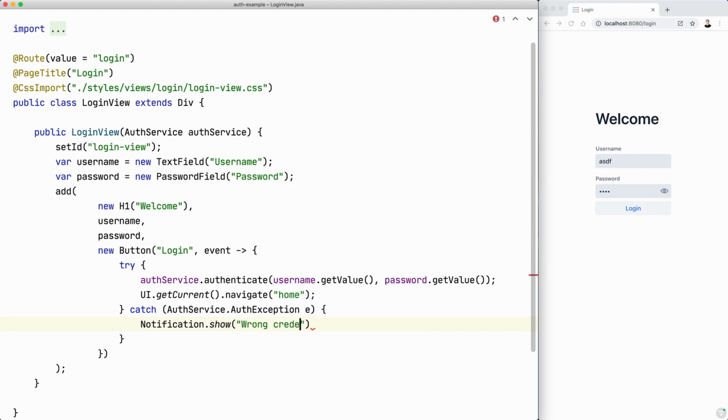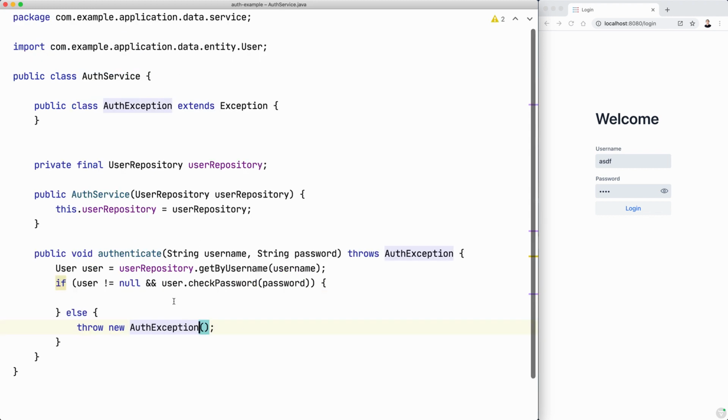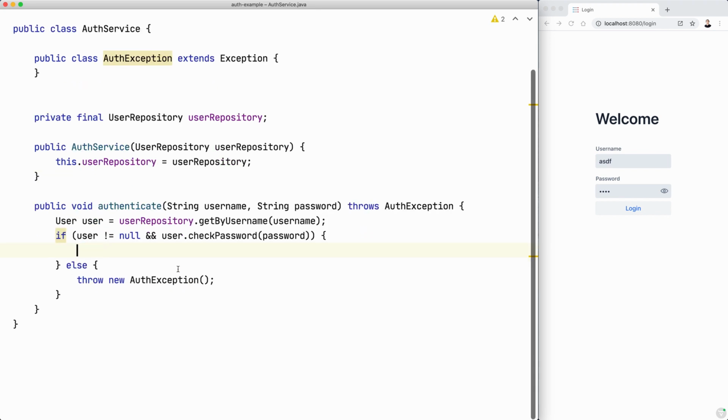Show wrong credentials, or whatever you want to show there, or do with the UI. You can do it here. All right, very good. So now we are not doing much really in terms of the functionality, but we are checking stuff and we have all the backend ready. So if authentication succeeded, we need to do something.